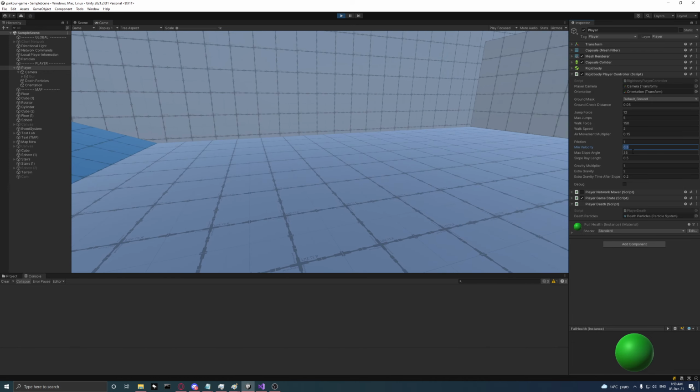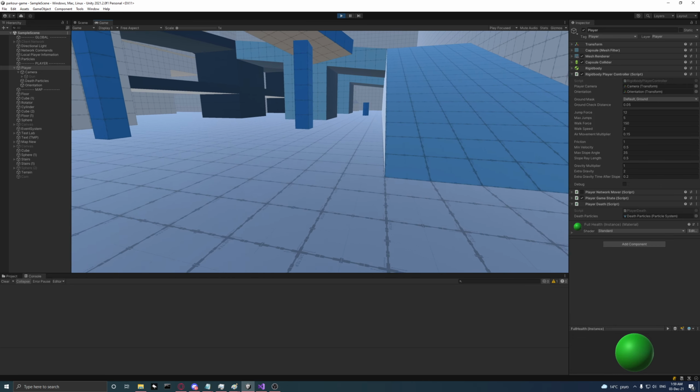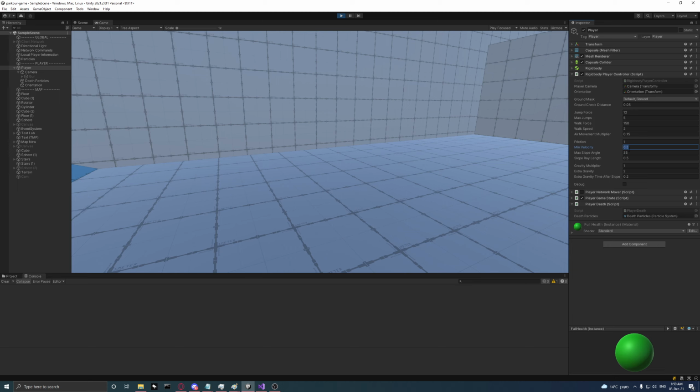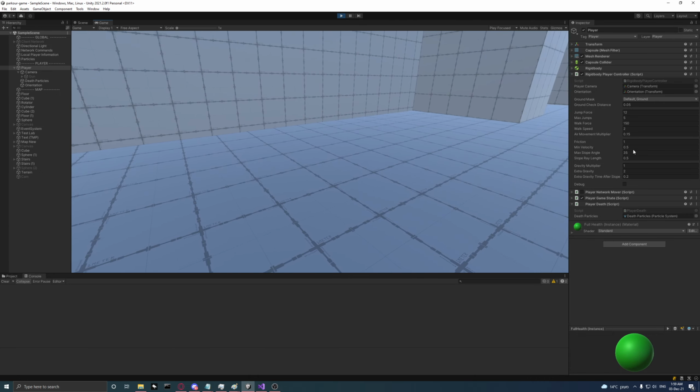Next up is the minimum velocity, which is the minimum velocity that the player needs to move. If the player is at a velocity which is less than 0.5, then he instantly stops. Also, not going to go deeper into that.